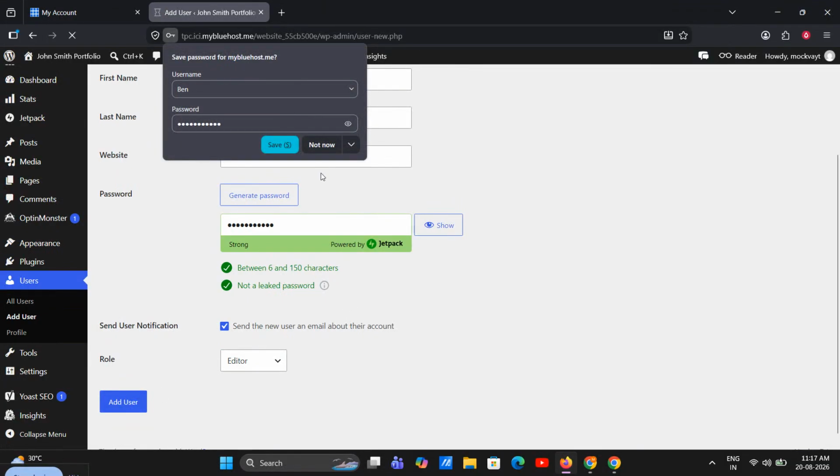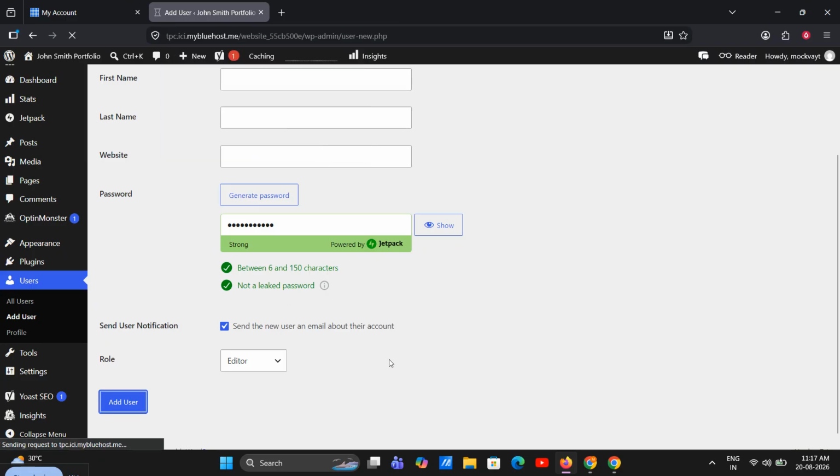WordPress will add the user to your site and they will now be able to log in with the details you entered. That's it. You have successfully created a new user in WordPress using Bluehost.